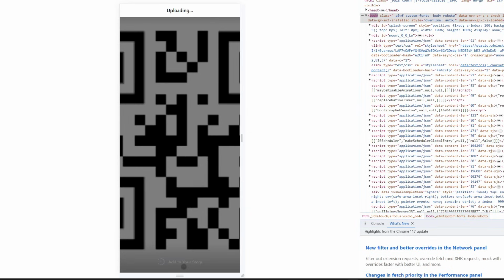And here we are, I'm now on my Instagram story editor. In the top right, you've also got the same tools as well. You've got stickers, you've got the pen tool, and you've got text. And then once you're ready, all you need to do is click on add to your story, just like this, and it's now uploading. Just give it a moment.